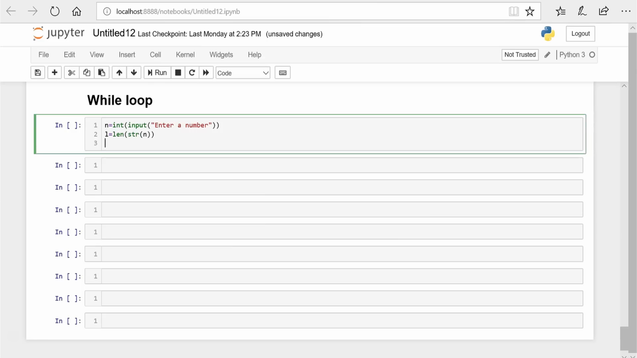So suppose n was a 3-digit number. Once you divide it by 10, it becomes a 2-digit number. So now you have the first 2 digits of your number in n. Again, if you do the modulus operator on this, that is, you do mod 10, you can extract the second digit of n.